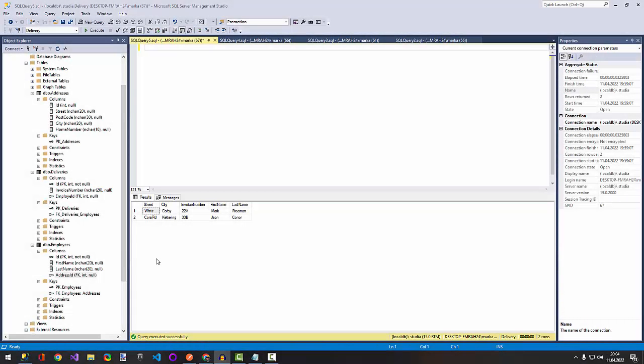Hello guys, today I'm going to show you how to get data in easiest way from multiple tables. So let's say that we got the three tables. Employees got foreign key to addresses and deliveries got a foreign key to employees.